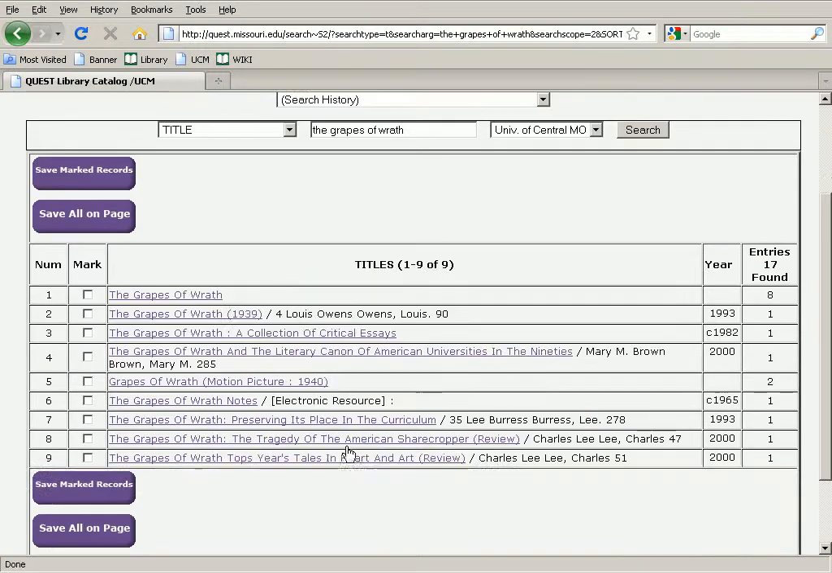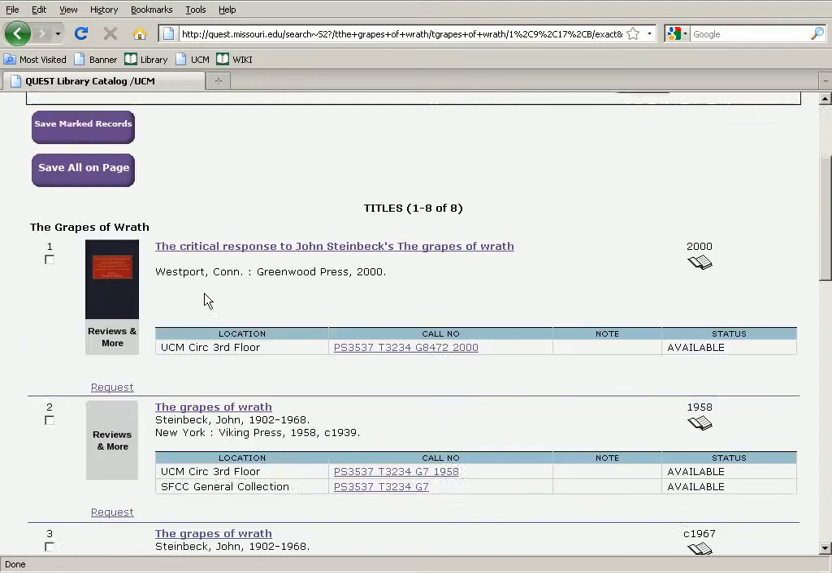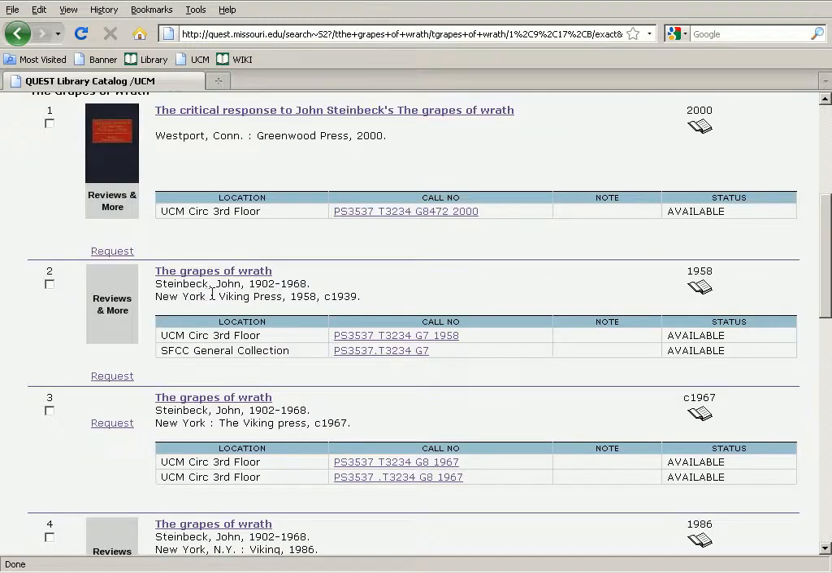You're going to notice here that we've actually got movies for the Grapes of Wrath. We've also got works about the Grapes of Wrath, for instance, critical essays. But here is the title itself. There's 8 entries. This is what we're really looking for. And what we find is most of these entries are the novel by John Steinbeck. And we've got several copies because it is such a popular novel. You could choose the one you want and go find it on the 3rd floor.